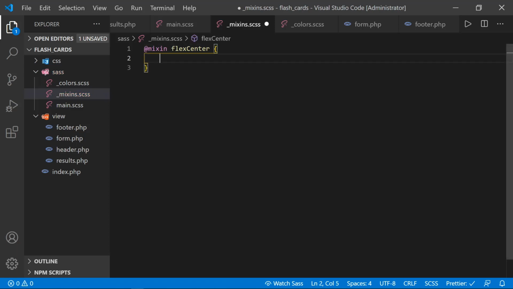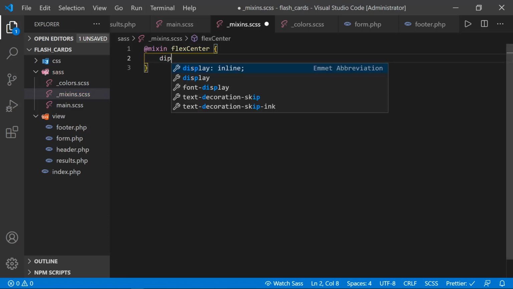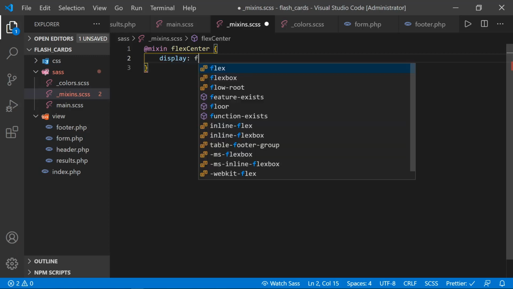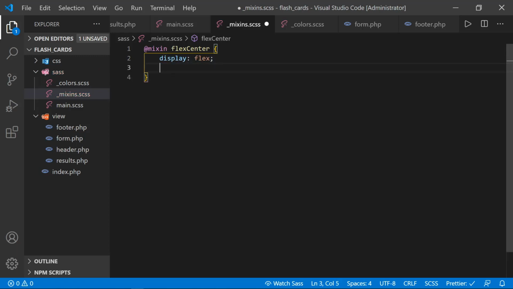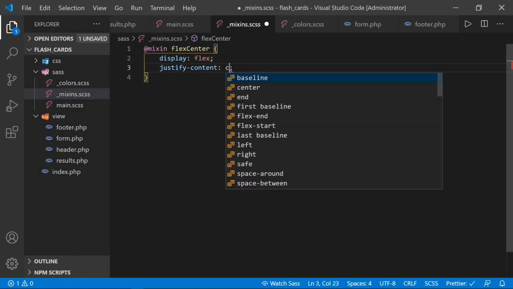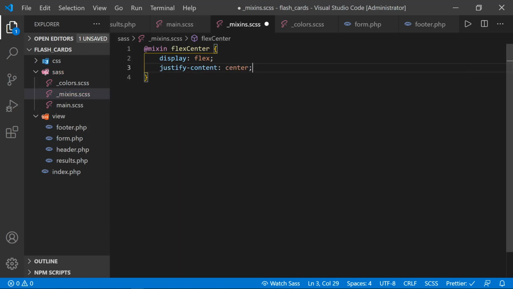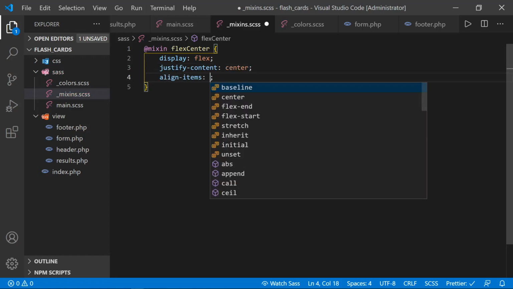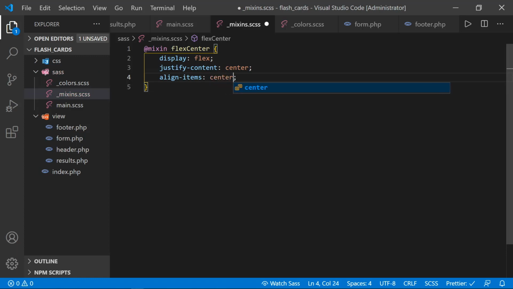So flex center, this is where I'm going to have a display equal to flex, and then we want to center the content. So I say justify-content equals center, and then align-items equals center. Now instead of having to type those 3 lines in the future, I'll just have to refer to flex center, and we'll get all of that code at once.